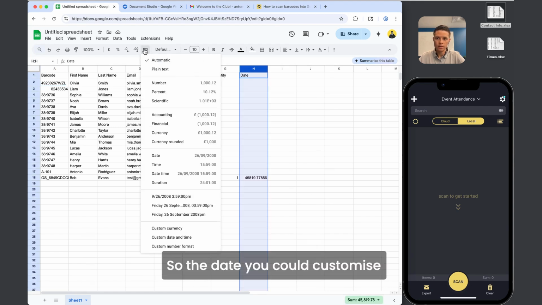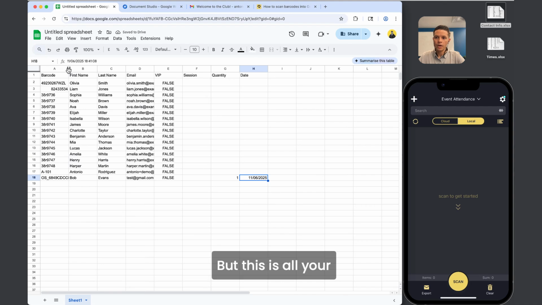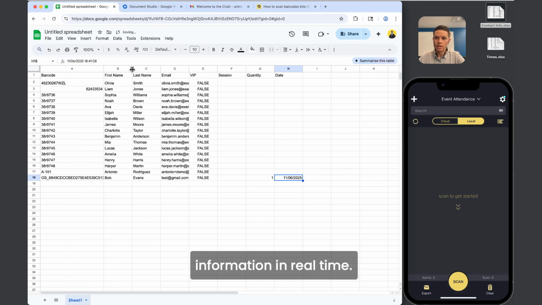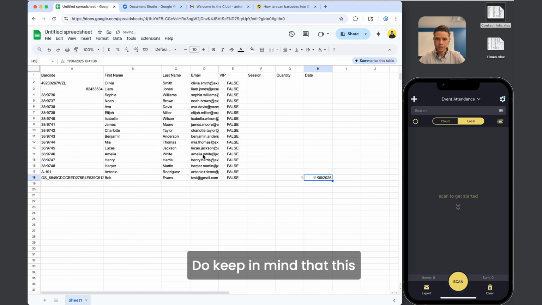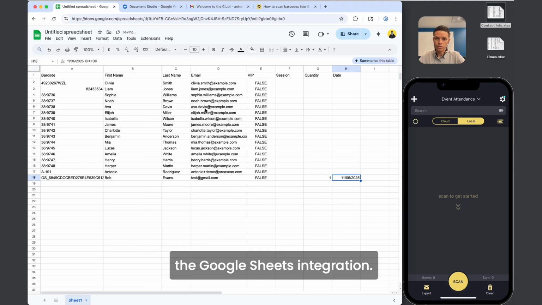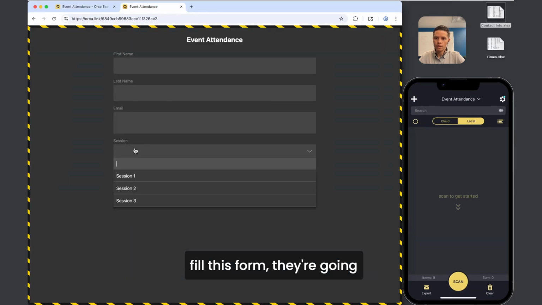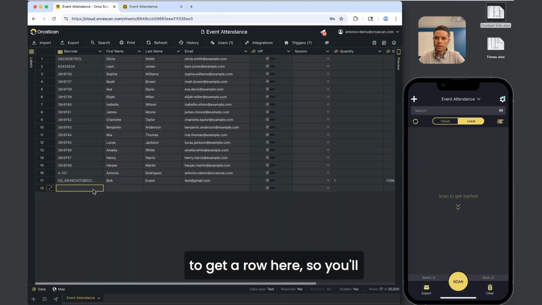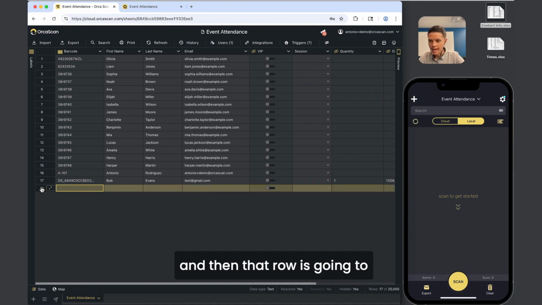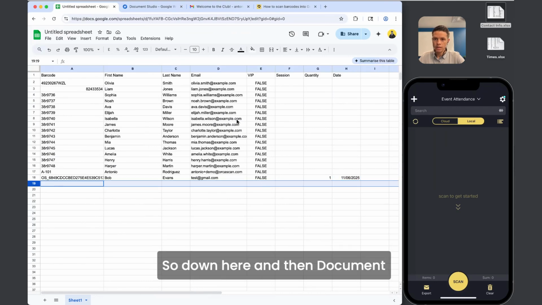So the date you could customize so it's readable like this. But this is all your information in real time. Do keep in mind that this refreshes every 60 minutes, the Google Sheets integration. But basically what's going to happen is someone's going to fill this form. They're going to get a row here. So you'll see their name plus a QR code. And then that row is going to be updated into Google Sheets. So down here.